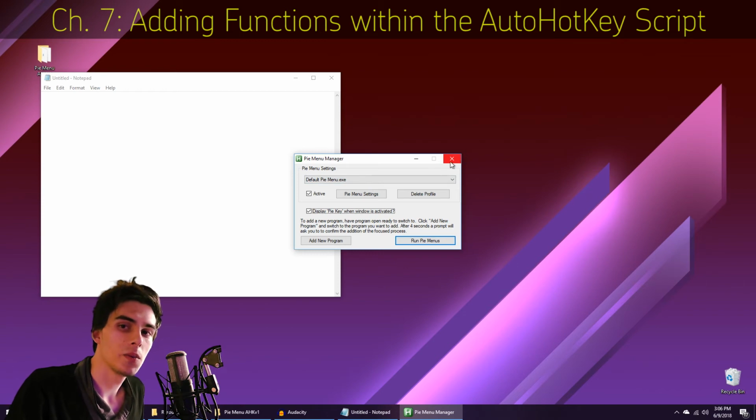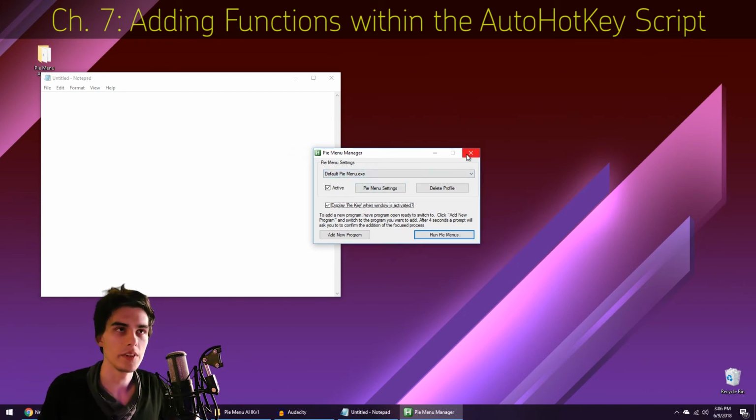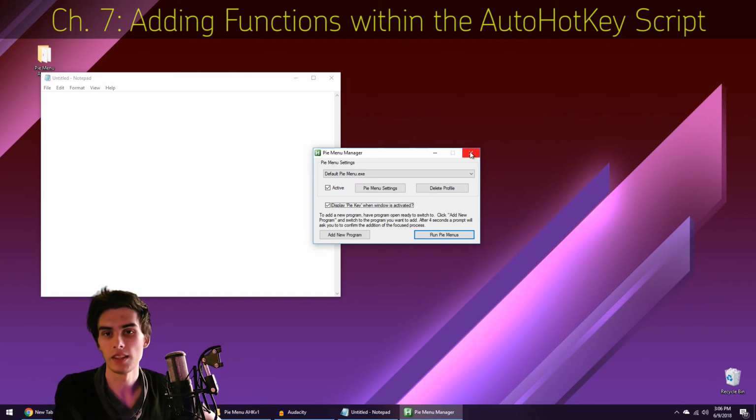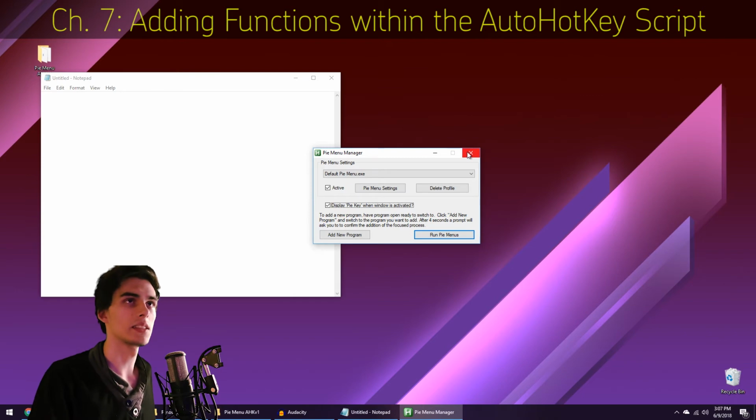So let's say you want to make your own function within the pie menu app. You can run AutoHotKey scripts by just using the run program function in the pie menu settings, but you can also write in a function in the script itself. The benefit to adding a function within the script itself is that you can access the variable for where the pie menu was opened. Let's demonstrate that.